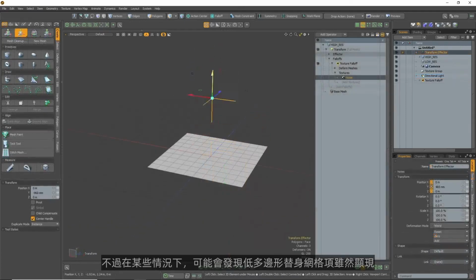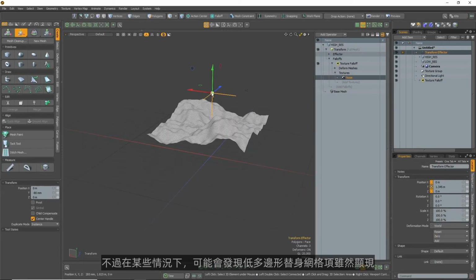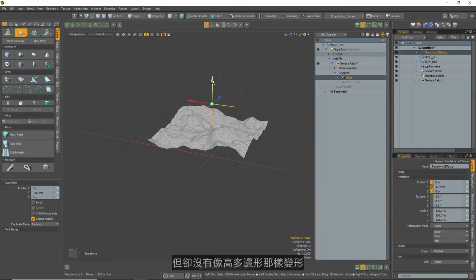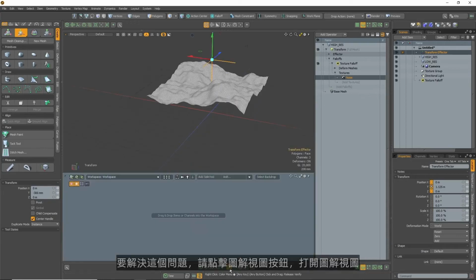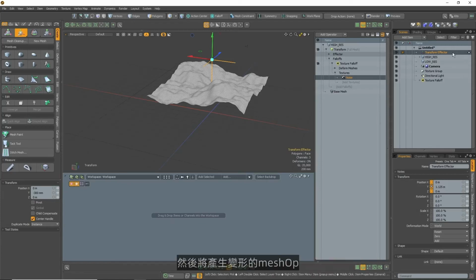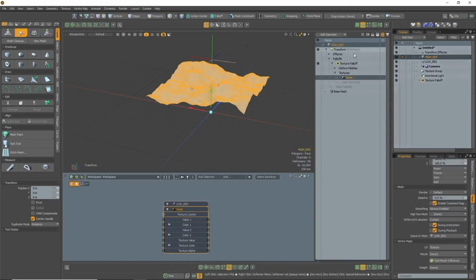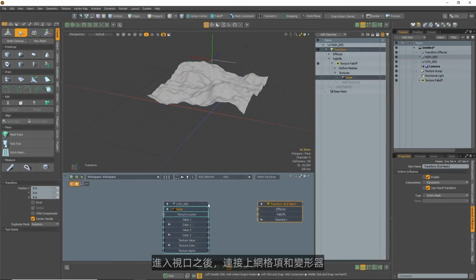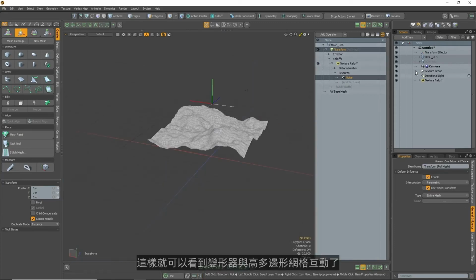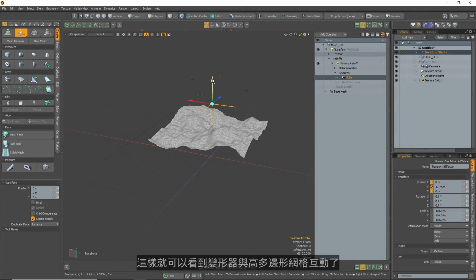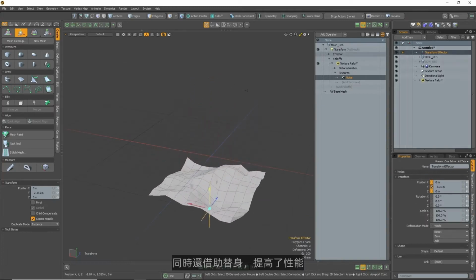However, in some cases, you might find that your low poly stand-in becomes visible but doesn't deform in the same way that your high poly does. To fix this, open the schematic viewport by pressing the schematic viewport button and then drag the mesh causing the deformation and your low poly mesh into the schematic viewport. Once in the viewport, draw a link between your mesh and your deformer. Once that's done, you can close the schematic viewport. This allows you to see how your deformer interacts with your high poly mesh while still using a stand-in to improve performance.